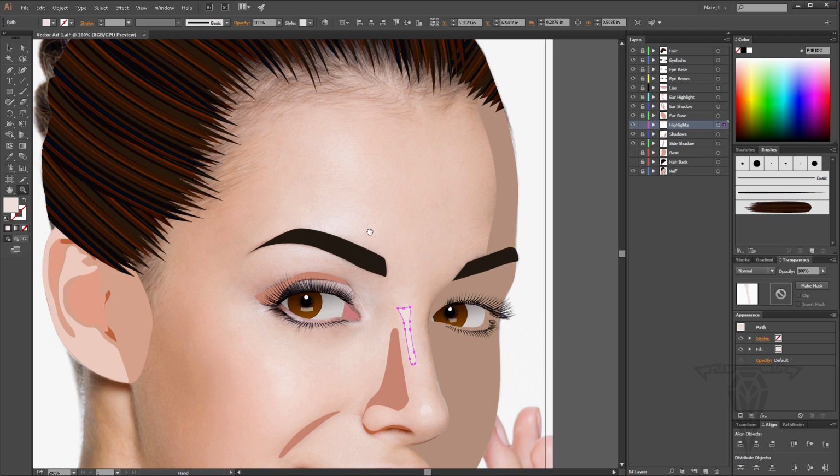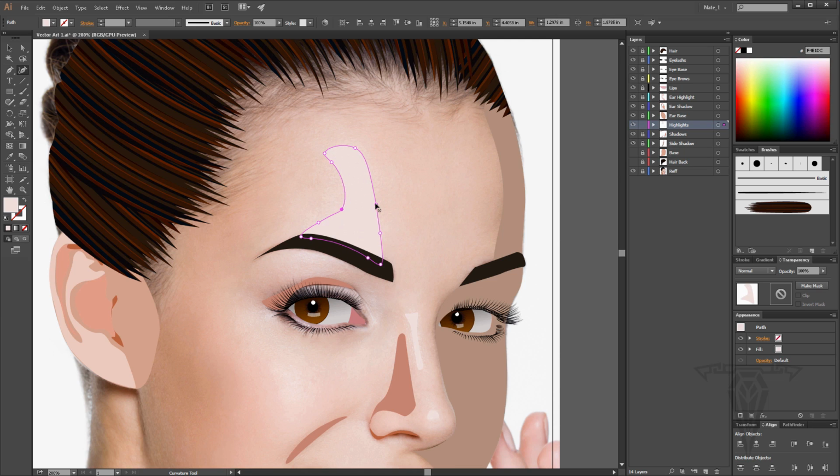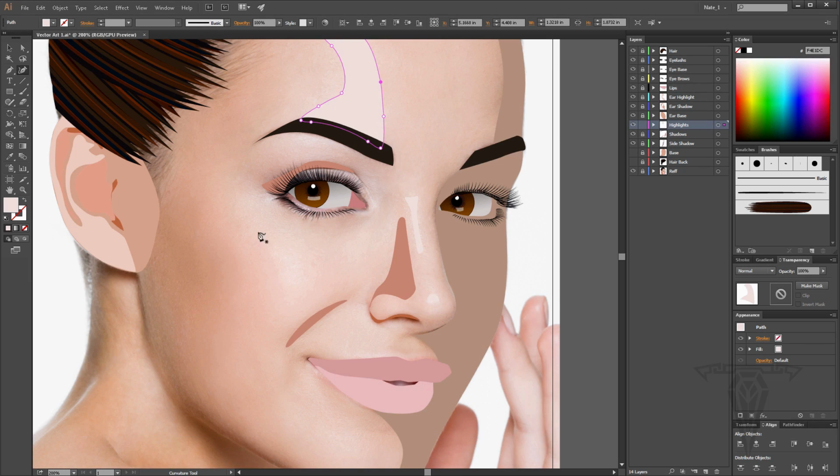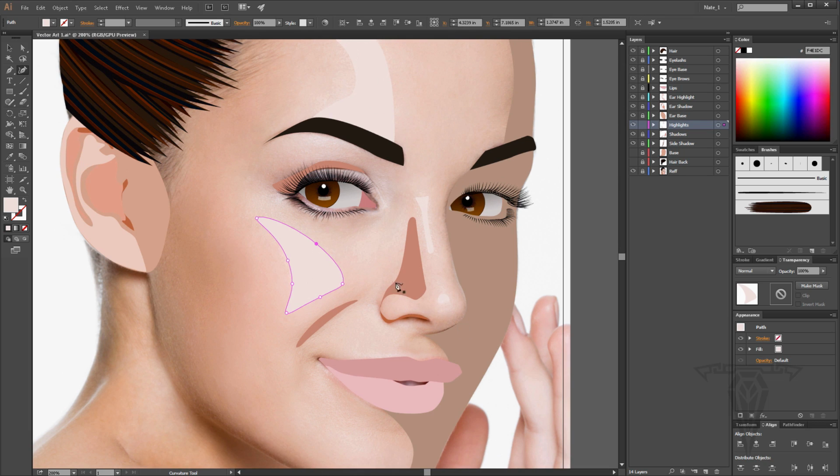Okay, so I'm going to zoom out. I'm going to focus on the forehead area here. So let me go ahead and grab the same tool and draw out the highlighted area. Okay, so let me do the cheek area here. So let's go ahead and start somewhere back here. All right, so I have the cheek, the forehead, the nose.